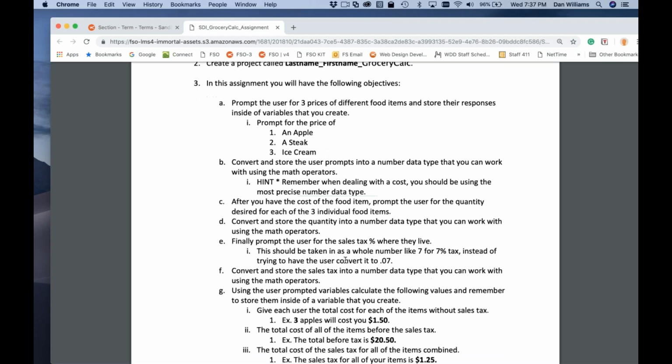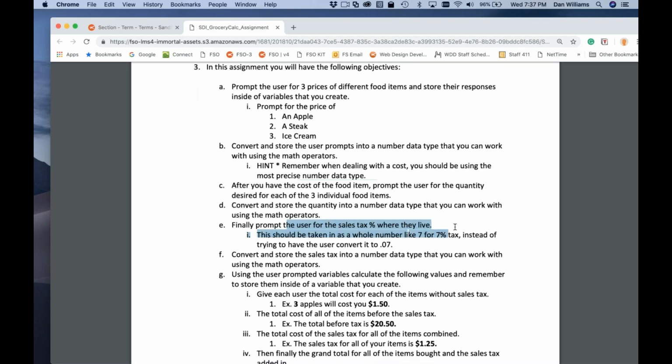Now, you're going to need to do one more thing and prompt the user for the sales tax where they live. And this should be something like 7 for 7% tax. Do not make the user type in 0.07, because no one ever says, oh, my sales tax is 0.07. That's not a thing that people say, right? So don't make the user do any kind of math. Just let them type in the 7.